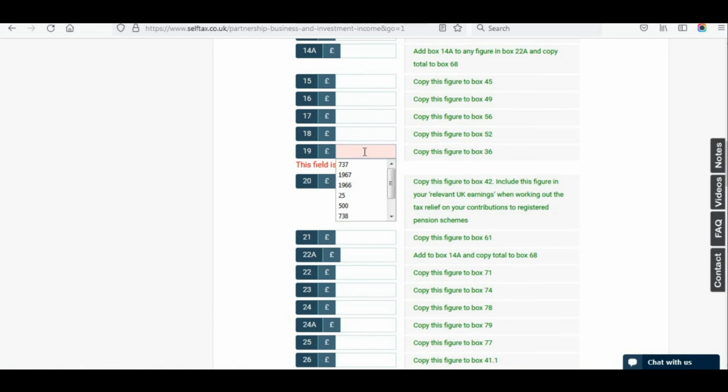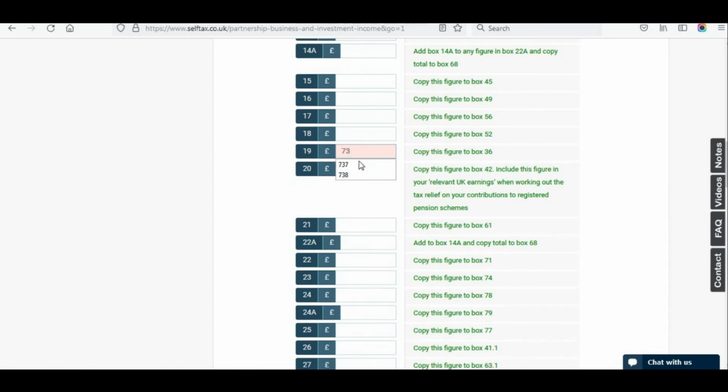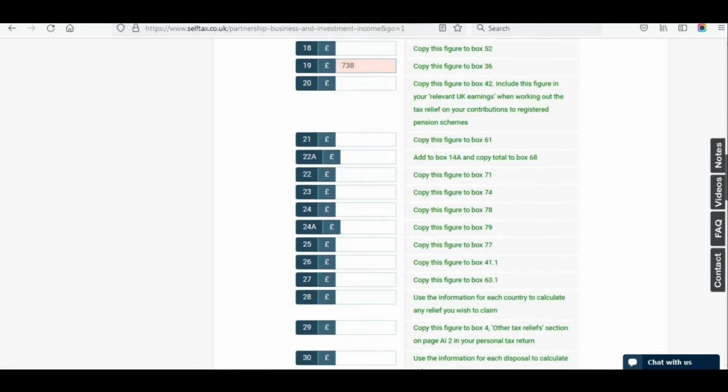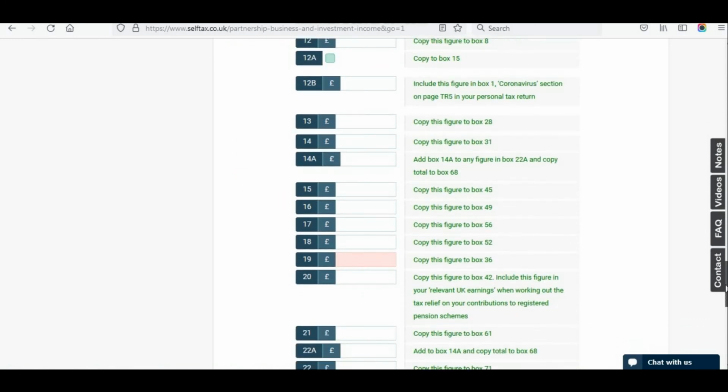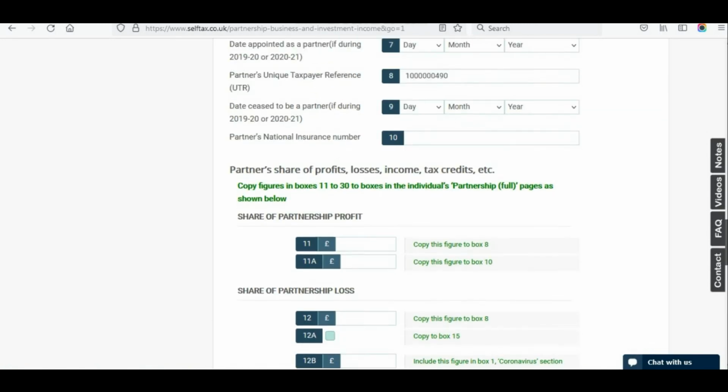Remember we have a profit of 1475 in box 1.39 of partnership UK property. Okay, we have completed partner 1's details. Now we are going to complete partner 2's details here. Remember, your relevant box changes its color, indicating you need to enter that amount. Okay, now we have completed both of the sections.